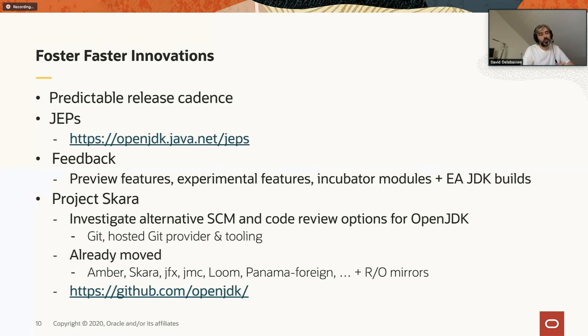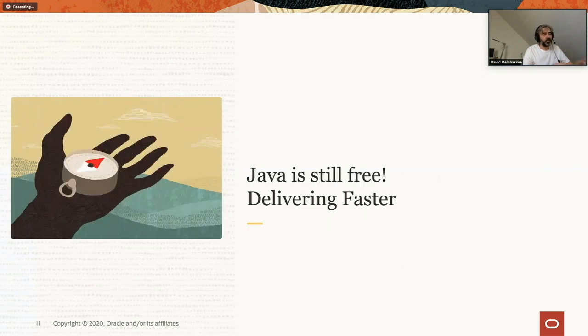But still, all the projects have read-only mirrors on GitHub. All those bullet points give us the ability to enable faster innovation within the platform, something that we have already used, and we clearly see the benefit of all of those tools. So we have enabled the ability to deliver faster. Let's look at what we have delivered recently.